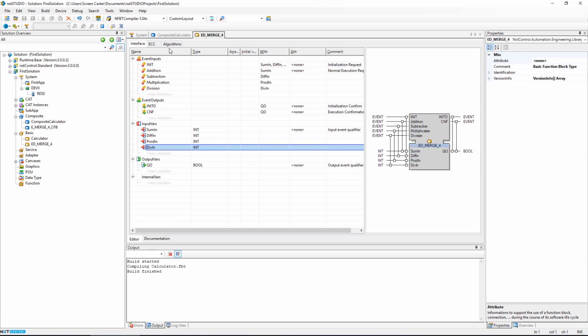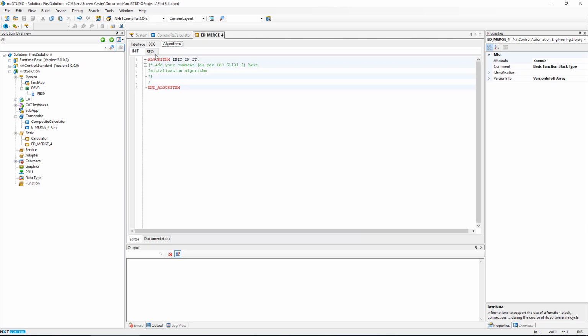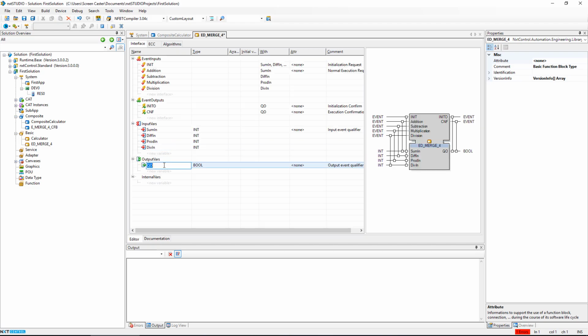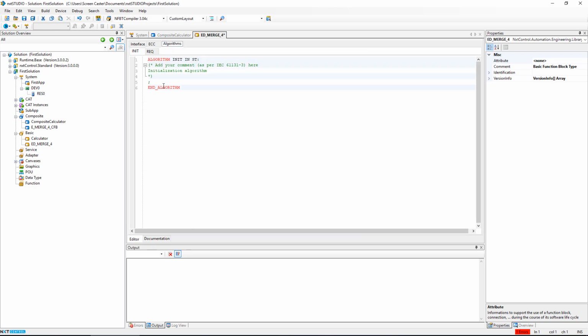Okay, now we need to get our algorithms. Basically, we don't know what we want to initialize. We need one out, so let's create that first, of type integer. Okay, so we can initialize out to 0. So okay, that makes sense. Init will initialize the output to 0.